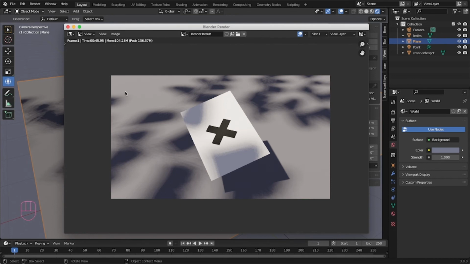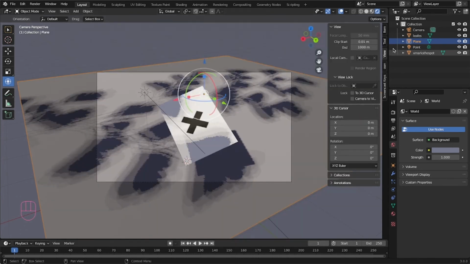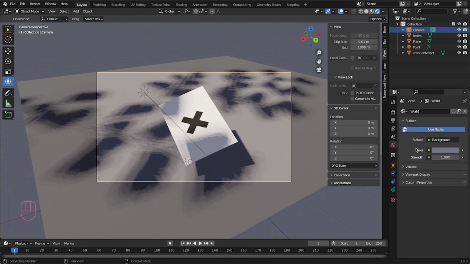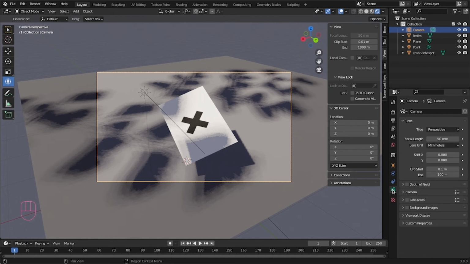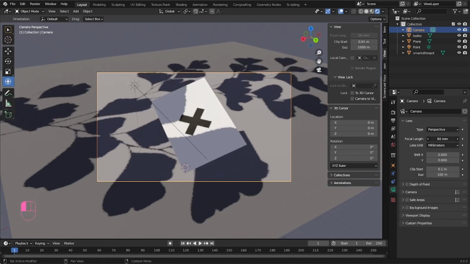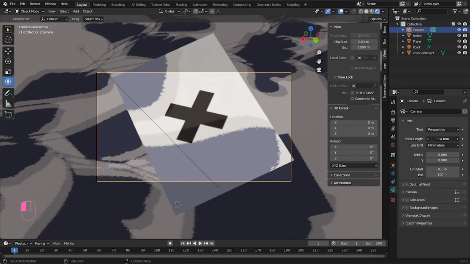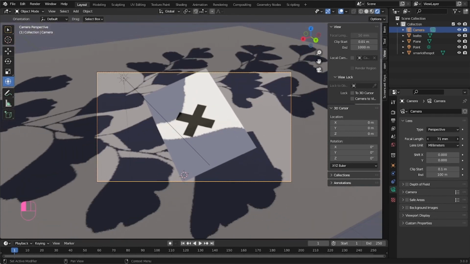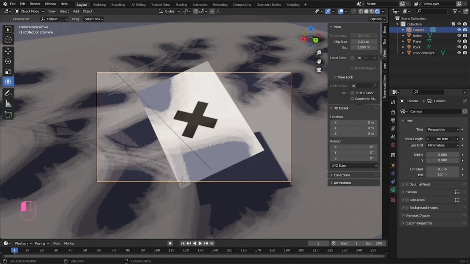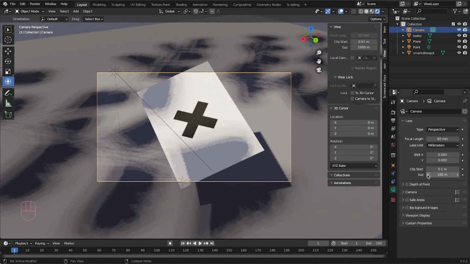So the last thing we're going to take a look at for this video is some of the camera settings. To do that, we're going to select our camera here and go into this camera properties tab. This is where you pretty much set up your virtual camera. So you can adjust the focal length, so you can zoom in to the image, find a nice perspective that you like, and you can also do a lot of other adjustments.